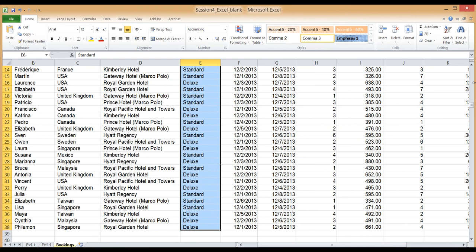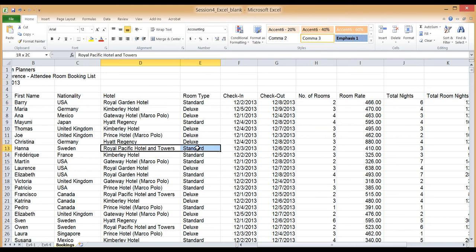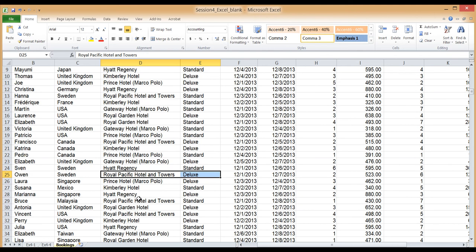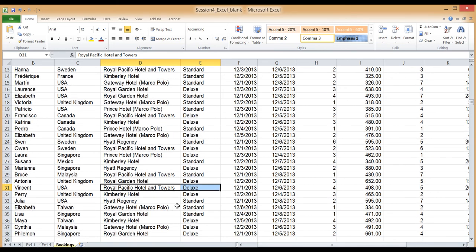Okay, so in other words, if we did COUNTIFS where we match on the hotel name and on room type of standard, so let's say we were counting Royal Pacific Hotel and Towers. Here's one. This would be counted because the name matches the hotel plus the room type matches standard room type. Now, if we came to this one, we would match on the hotel name but not on the room type, so this would not be counted. This would not be counted either. And this would be counted, so we have two so far. This won't be counted. And that's it. The answer should be 2.